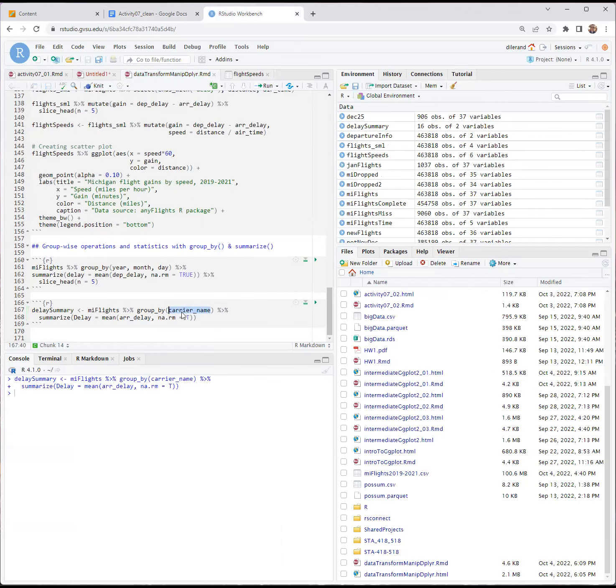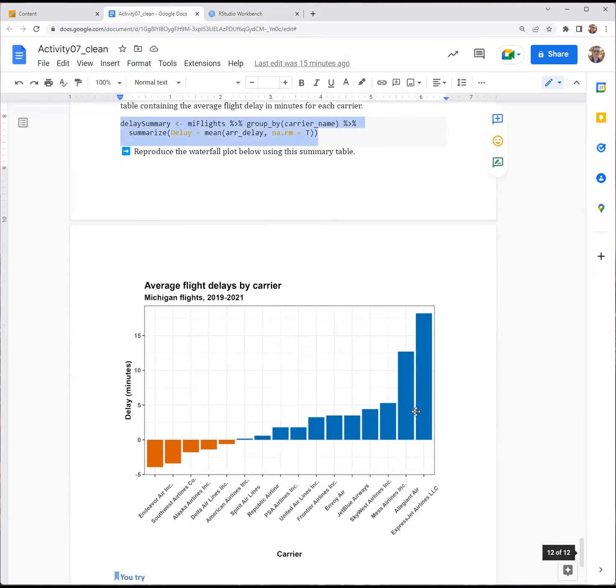So if we use this code, we get the average flight delay for each carrier. And then we will reproduce this bar chart, this special case of a bar plot called a waterfall plot, where we have negative going into positive values, because the height of the bars can be negative. So we're going to use geom_col in this data set that we just created using group by and summarize.